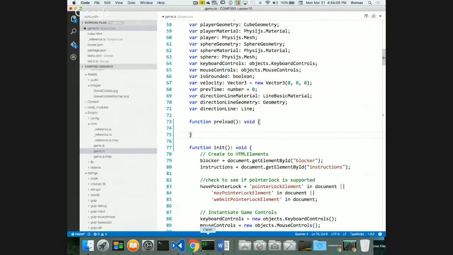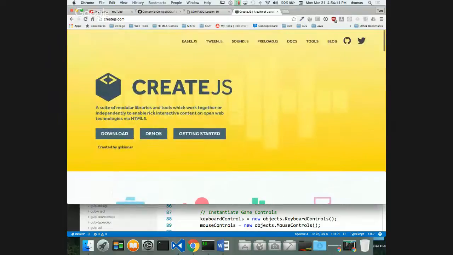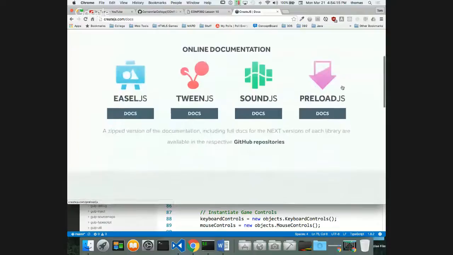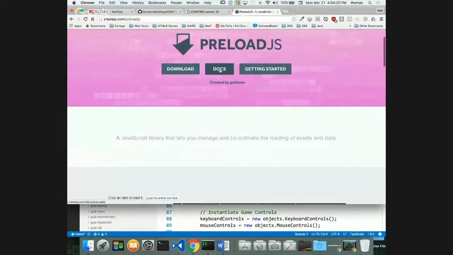So what does preload look like? If I go to preload.js, if you look, each of these has docs. If I go to docs under create.js, and if I go to preload.js, you'll notice here that we have in our docs section, right?